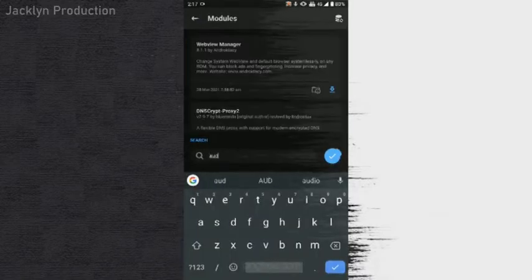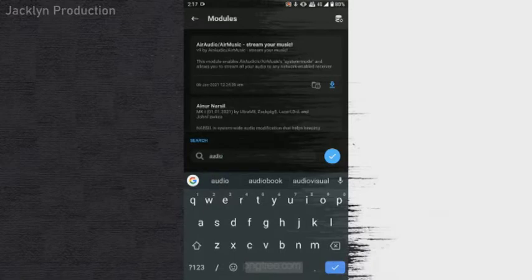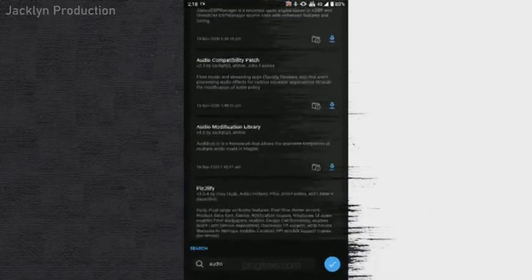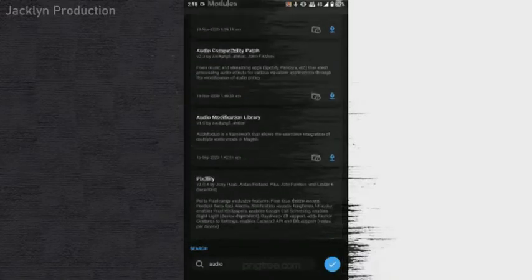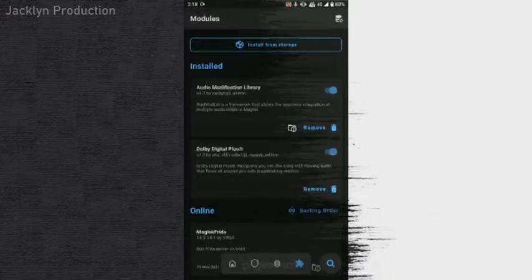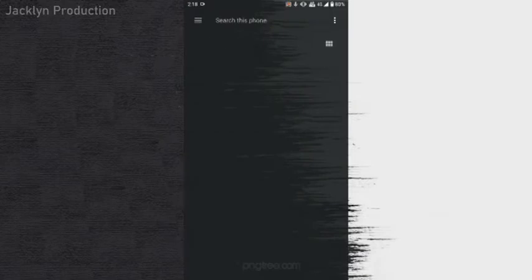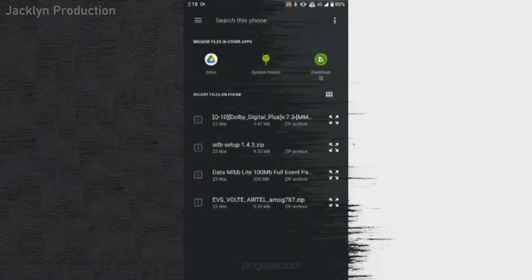Just search for it and install. Simple as a Lego. Now don't click on the reboot button. Go back to the Magisk store or installation page and click on install from storage.